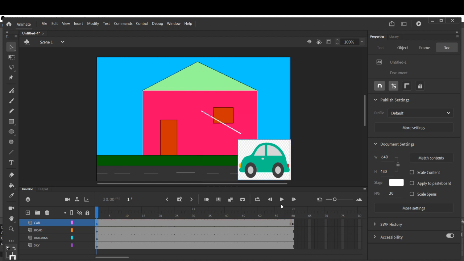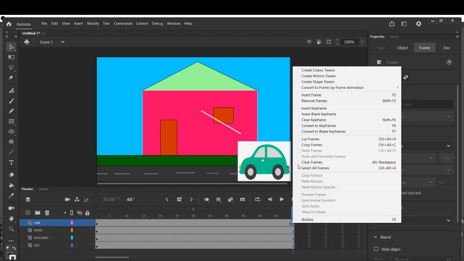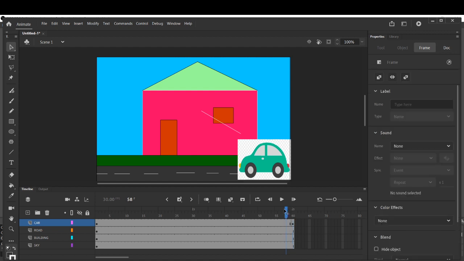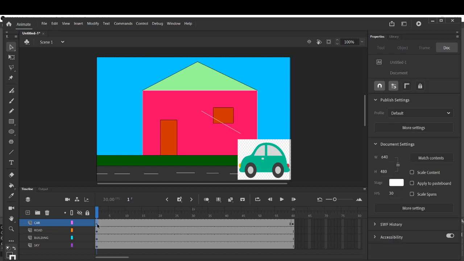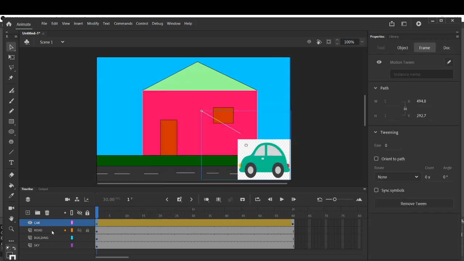So we have selected all the 4 layers. How can you select? Just click on this frame number 60 and press F5 or right click and insert frame. Okay, shortcut key is F5. So in this way we will extend all the layers till 60. Now this is the playhead, children. Drag it till here and right click, create motion tween. On which layer? On the car layer.